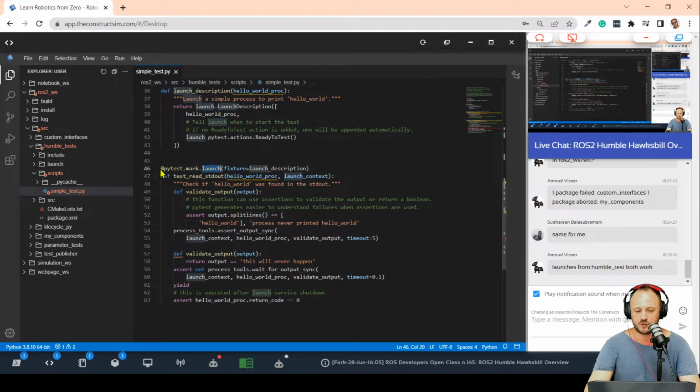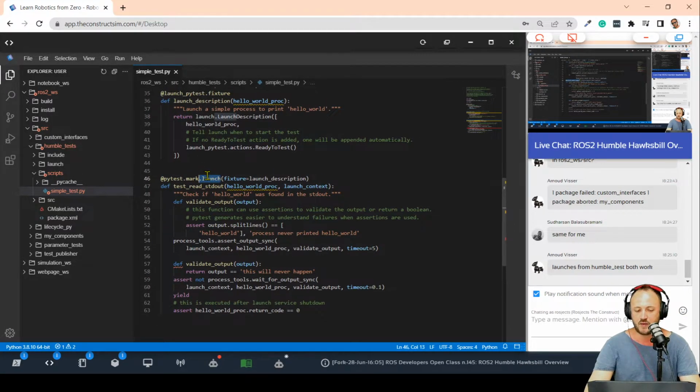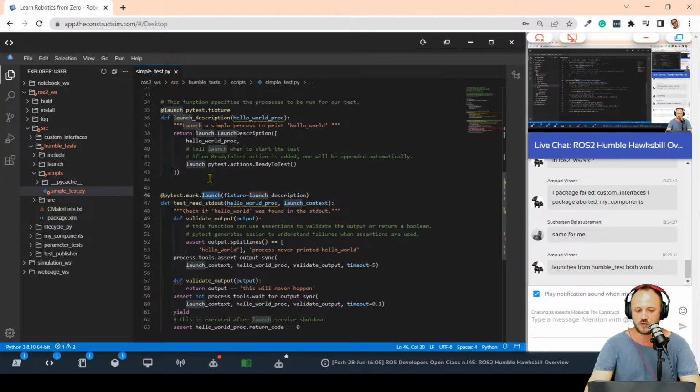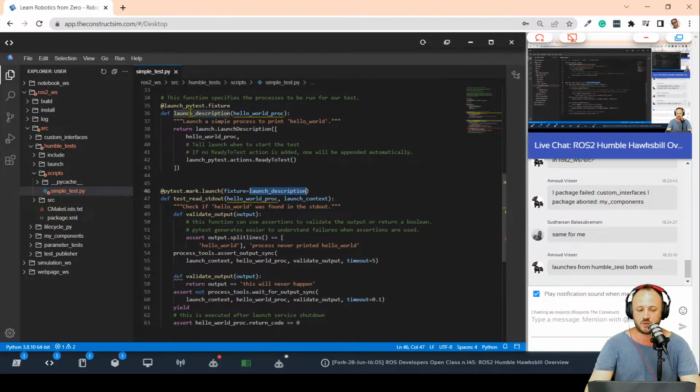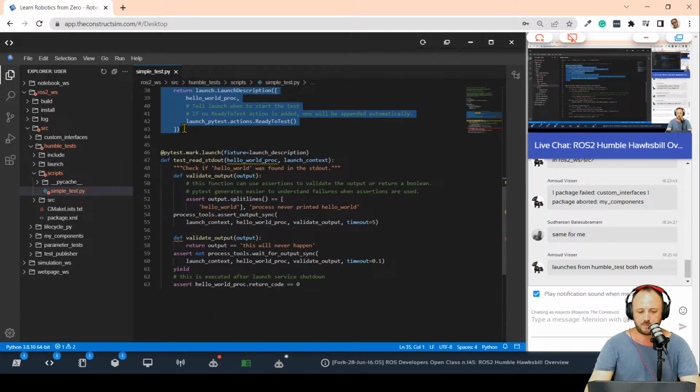This is defined like this in the package. If you check into the documentation, you are going to see that you always have to define a mark.launch, a fixture, okay? And in your launch, you are going to attach it to a fixture that you have defined. In this case, we are attaching it to our launch description fixture, which is the one that we have defined here, which indicates what we are going to be launching in our test.